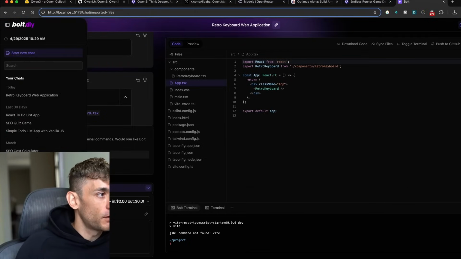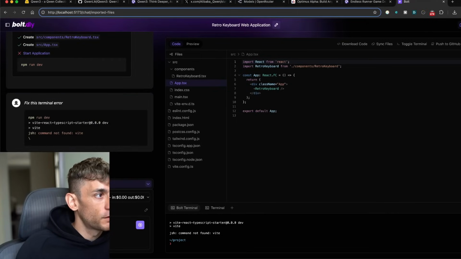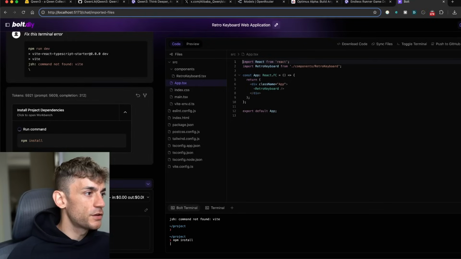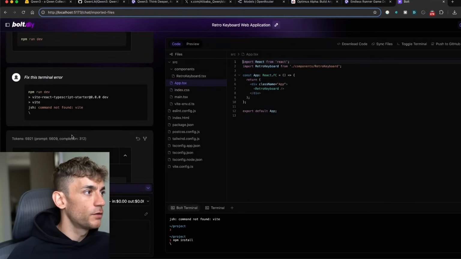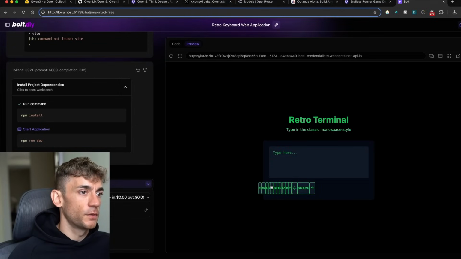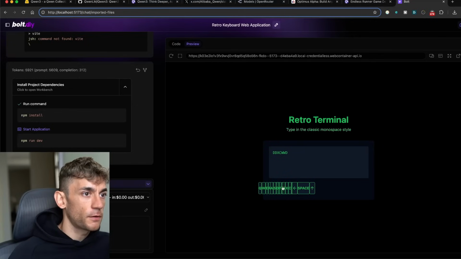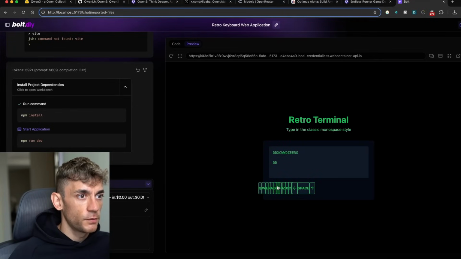So we've got a terminal error here. Let's just ask Bolt again to get that fixed. Now, if one of these is not working so well, like you can see right here, then you can switch between API keys during the actual video as well, right? So we've got the model right here. This is the retro terminal. So we can type with the keyboard, as you can see, and that is working first time around.